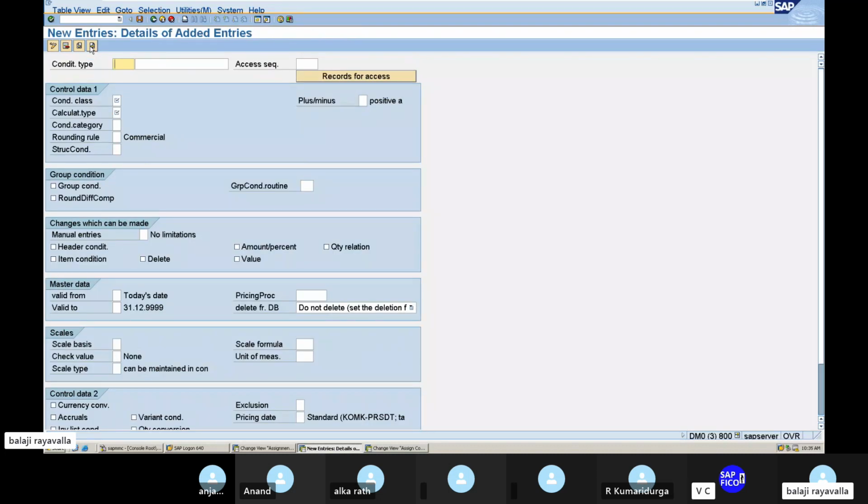Yes, so we are defining our own condition types for the input CGST and input SGST, to calculate the taxes for vendors as well as customers. Okay, the first condition type is BAL1. And what is the access sequence that we have? The tax classification access sequence for the input CGST. So what is the access sequence?